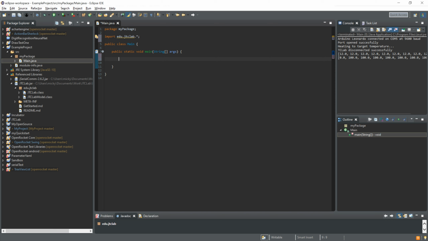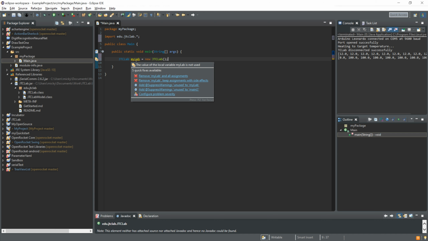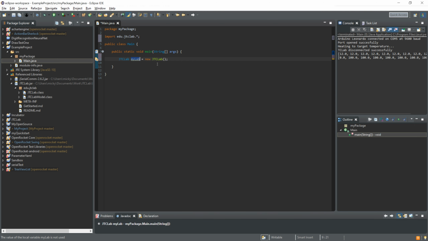So we do this with this line right here. We write JTCLab and then we name it. I'm going to name it my lab, but you can name it whatever you want. And then equals new JTCLab and then parentheses and semicolon. Now every time we send a command to the temperature control lab, the real life one, we're going to be using this object to send those commands.